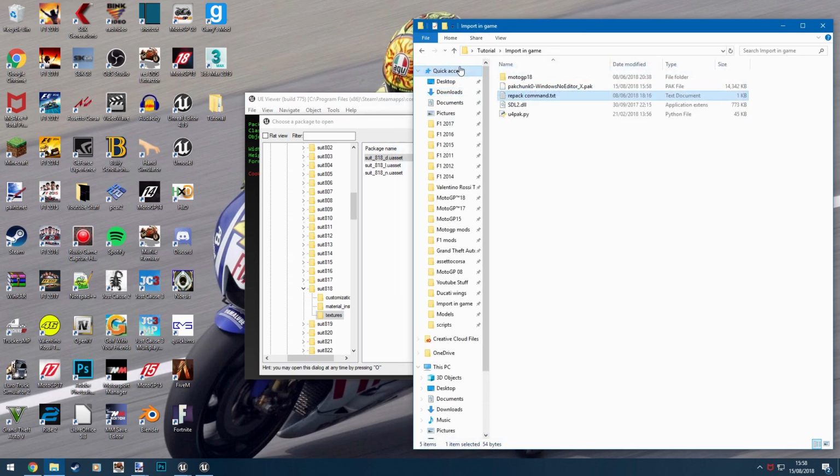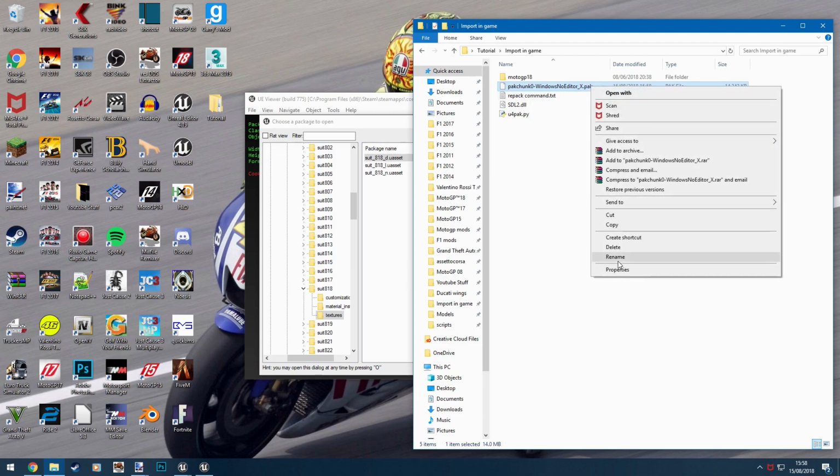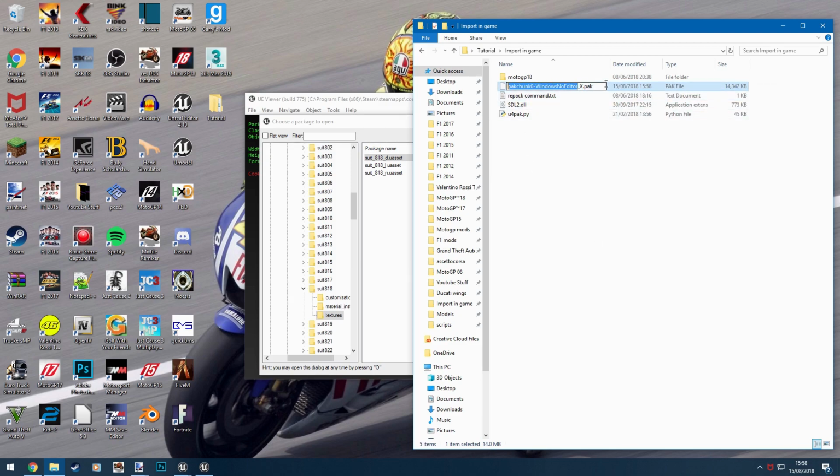You can see you've got a new pack file here, and you need to keep this bit here all the same. You can change this X to whatever you want, so we'll change it to tutorial.